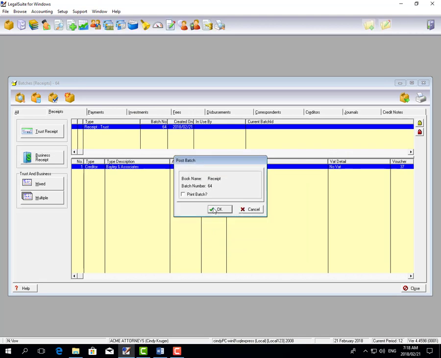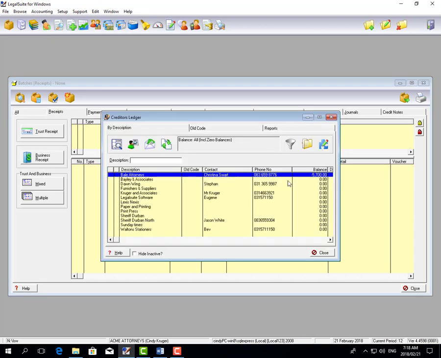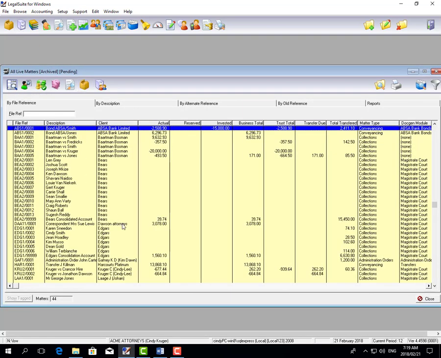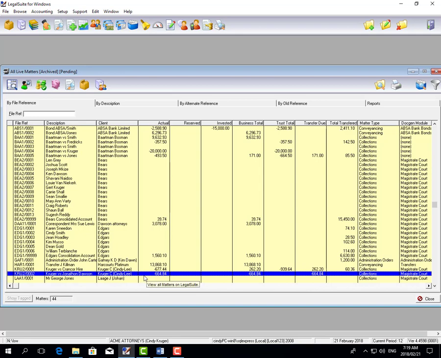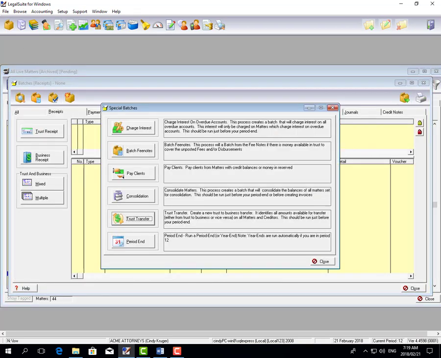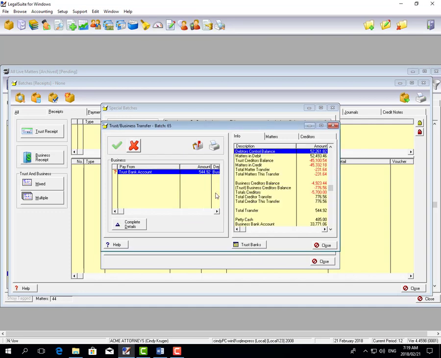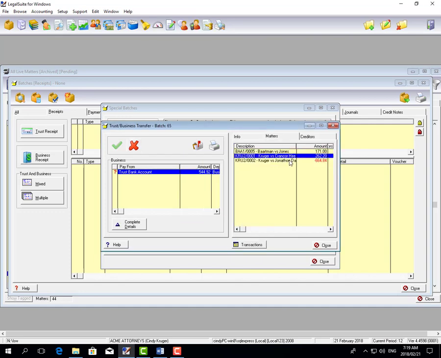Now if we post it and we have a look at the creditor, you'll see the creditor's balance is now 0 because they've paid everything, and on the matter it's still got the 664.84. Now the question is, how do you get that money, the agent's allowance, into your business bank account? If we do a trust to business transfer, you will then see that on the matter there will be a negative transfer, but on the creditor there will be a positive transfer. So the positive transfer is more than the negative transfer, and the difference will be the amount that goes into your business bank account for the agent's allowance. And that's how you capture your correspondence in LegalSuite.